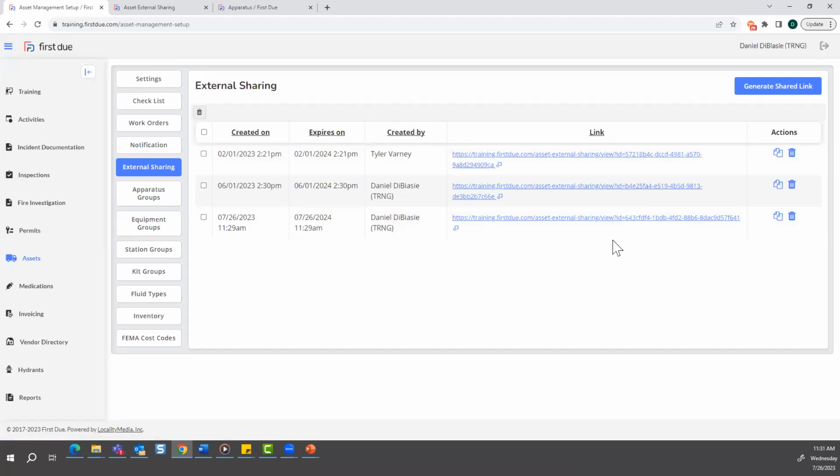So maybe we create a unique link for each individual department, or maybe dispatch. I've also heard of use cases where battalion chiefs will generate the shared link and put it on the desktop of their MDT, their PCR. That way they can just take a quick view without having to log into First Due and navigate through it. They just click the link, it pulls it up, and they can take a look at service statuses of the fleet. So again, really cool feature here.